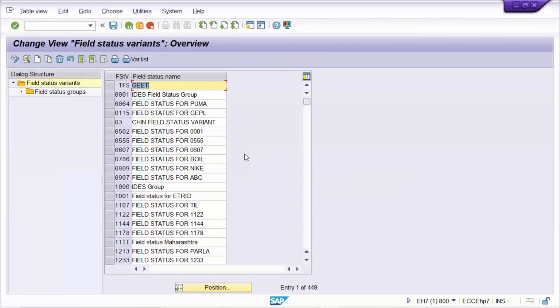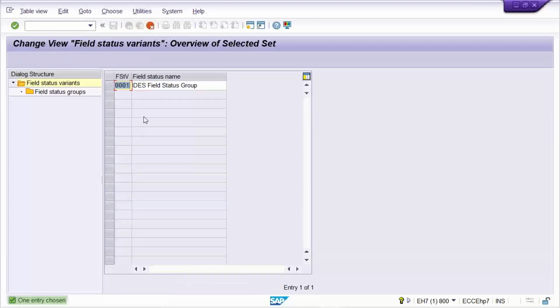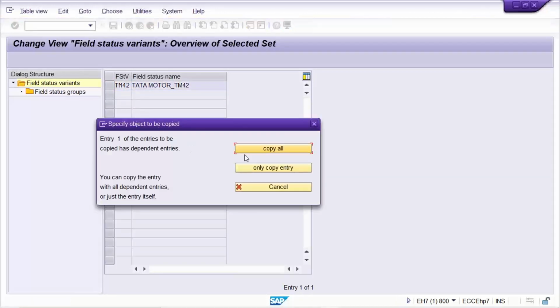In OBC4, it is taking too much time. Lots of field status variants are already created. It's okay, but still, it should not take this much time. Press enter. Click on copy all. Once again. Oh my god, I think lots of configurations are already stored, guys. So maybe the server has become a bit slow, and in that case we'll have to format the server, because maybe 4 or 5 or 6 months back it was formatted.